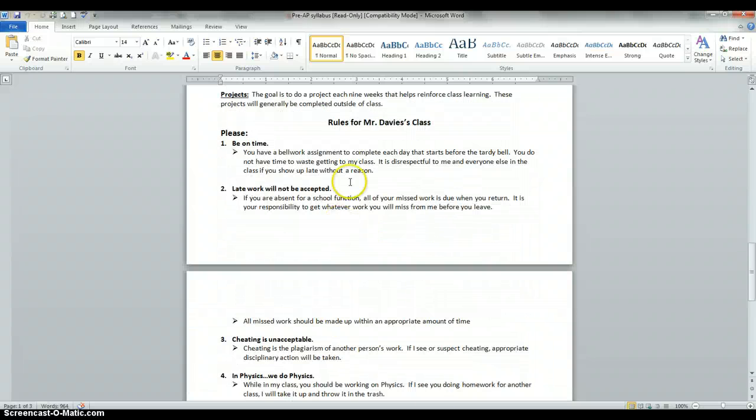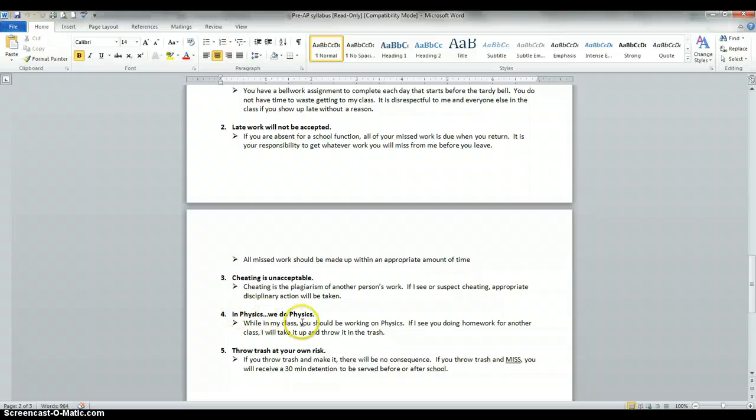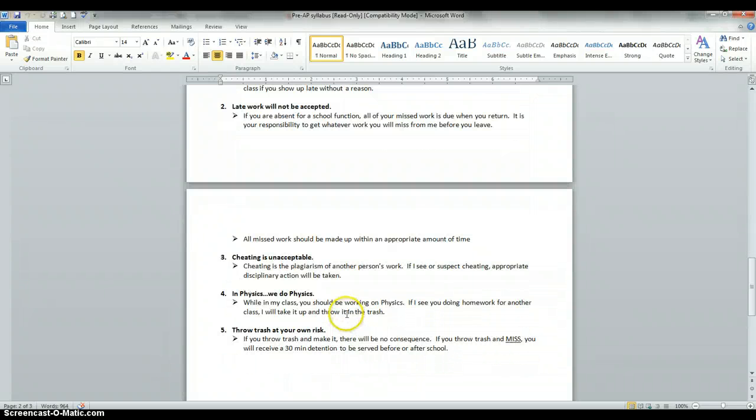Rules for Mr. Davies' class. I encourage you to go through here and read them all at your leisure, but I really want to draw your attention to a couple of things. These last two ones. In physics, we do physics. If for whatever reason you are pressed for time and you need some time to work on history or economics or whatever it is that you're in, I would trust that you don't do it in my class, especially if you have something else to do. If you have finished all of your work and there's 15 minutes left in class, then by all means I don't mind if you work on something. But as long as you finished what you need to finish, and notice how if I see you doing homework when you have other things to do, I will pick it up and throw it in the trash.